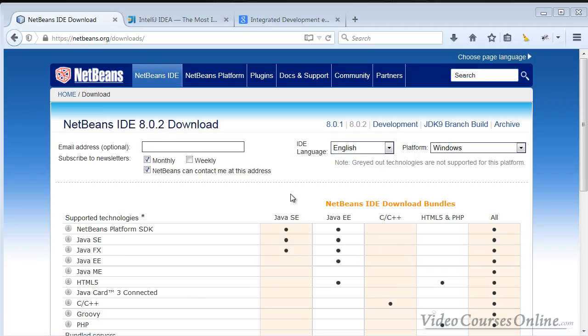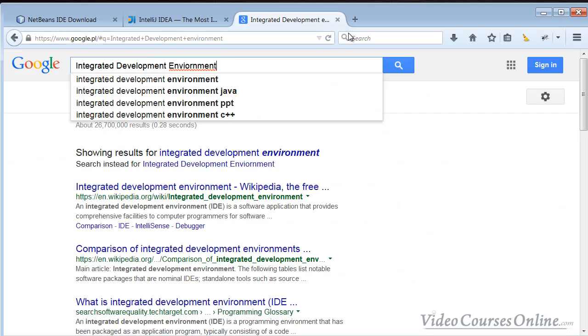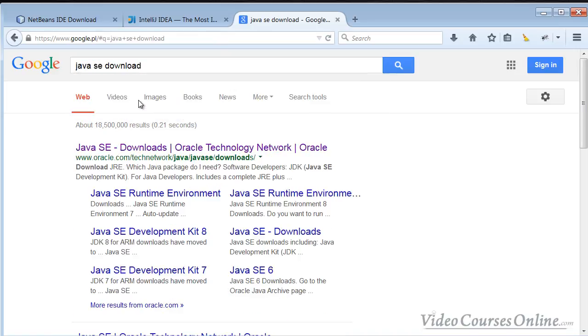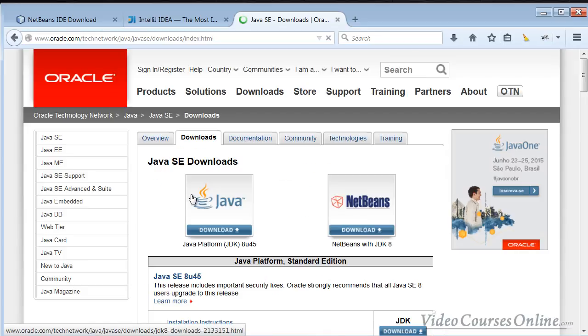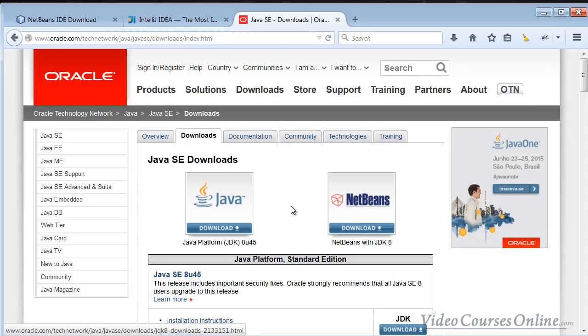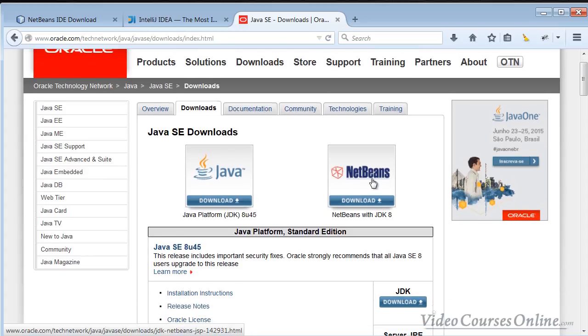So we could download it here, but the truth is that if we type here Java Standard Edition download, you will notice that Oracle, which is responsible for developing Java, is recommending Netbeans. So you can download it with Java itself, because in order to write programs in Java, you need to somehow connect to libraries. You need to also compile that code.